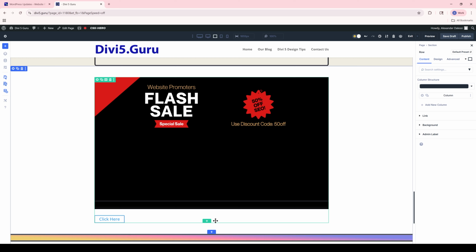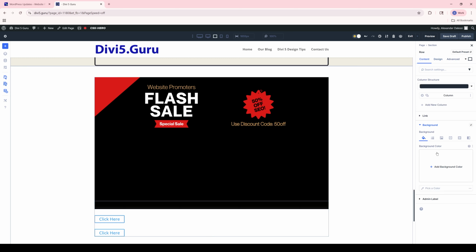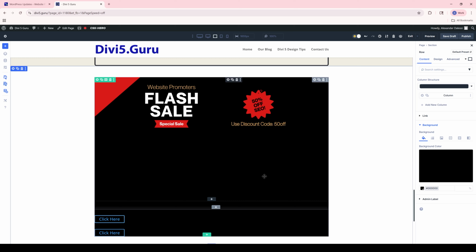I'm going to add another button below it. Spacing 5 preset. Set the background of this row to black. This button here, I'm going to, let's see, go up here.